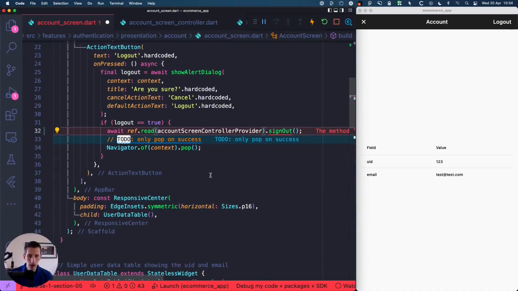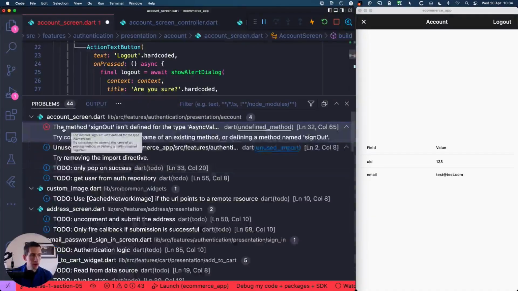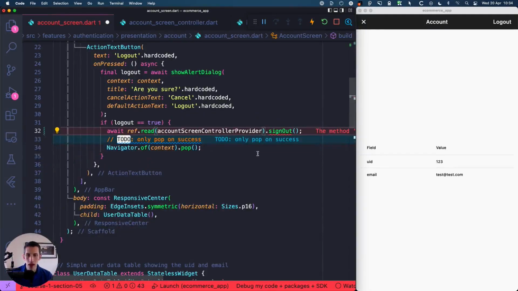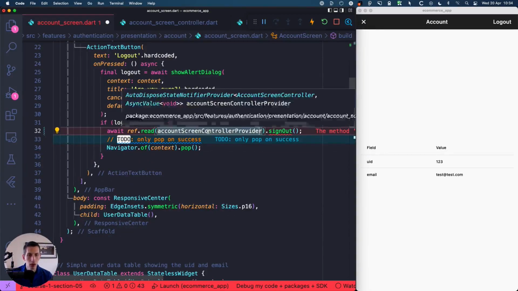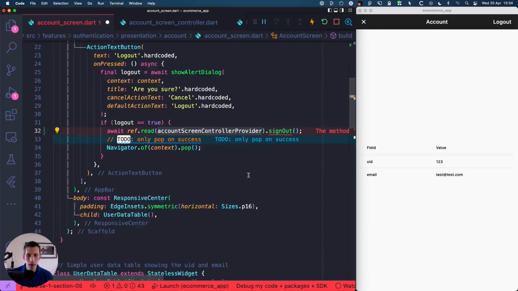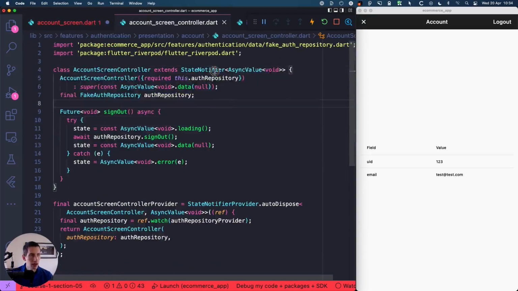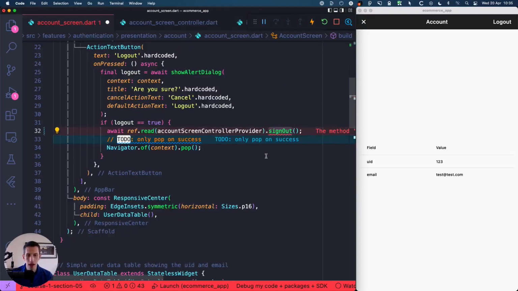However, once we do this, we get an error telling us that the method signOut isn't defined for the type AsyncValue, and that we should try to correct the name to the name of an existing method or define a method named signOut. And the reason we get this error is that by reading or watching a StateNotifierProvider, the value that we get is not the StateNotifier subclass, but instead is the state class itself, which in this case is an AsyncValue of type void. And of course, AsyncValue doesn't have a signOut method.